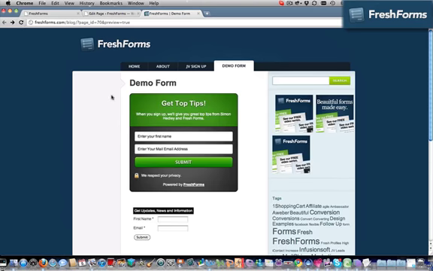Now, I think you'll agree this form is much more inviting than the other one. And here's a special hidden feature. Your FreshForm comes with a Powered by FreshForms link that will give you passive, residual, recurring income for anybody that signs up to use FreshForms from you.